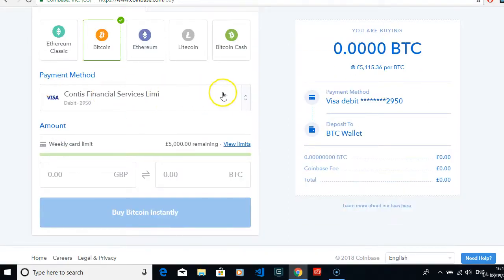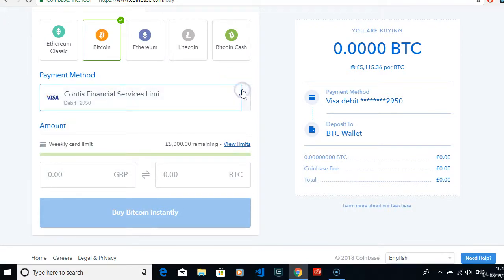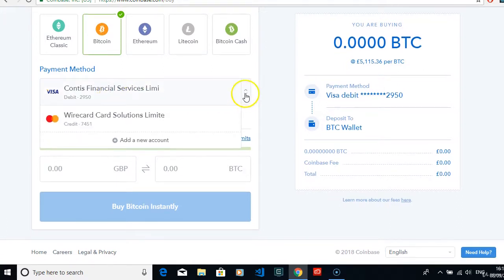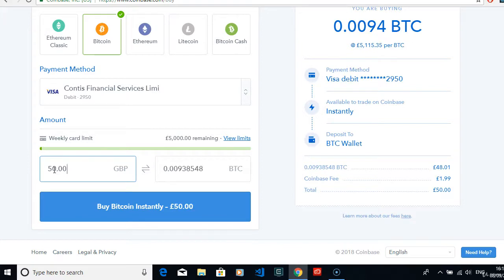Now whatever payment method you want, you can use here. I no longer use these cards, so if there's any scammers watching, tough luck. Now the amount, let's say £50. So the amount of Bitcoin you'll get for £50 will be 0.009.